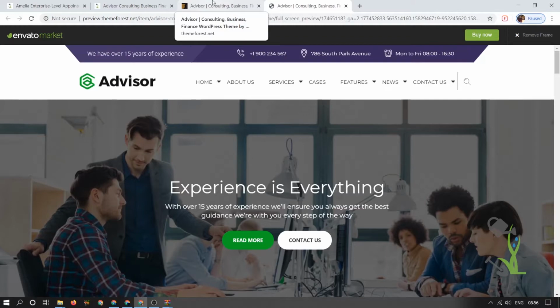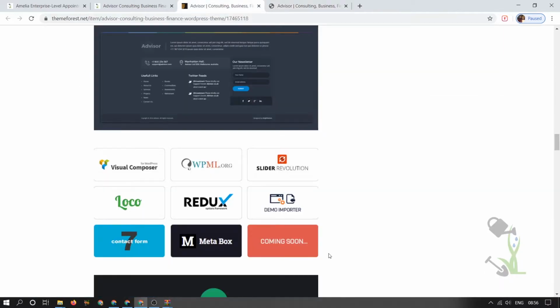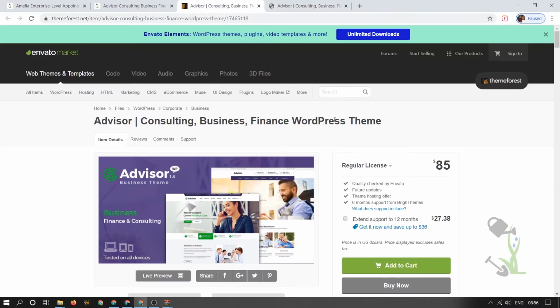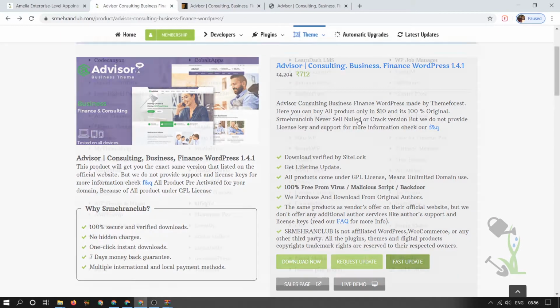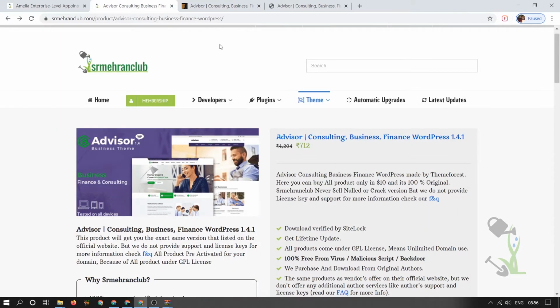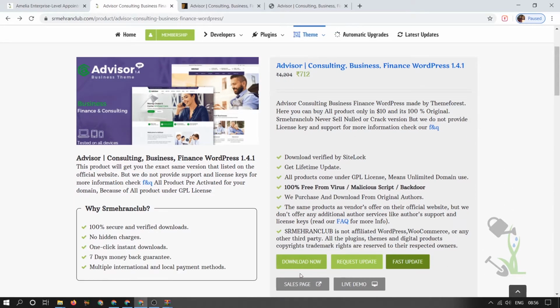We need to download this theme first of all. $85 is a bit expensive. I always suggest getting it as a GPL version. There is no difference at all, because we will get the same features and functionality at a really affordable price. So I personally prefer to get a GPL version. I will download it here. Click on download now, and the download will start automatically.